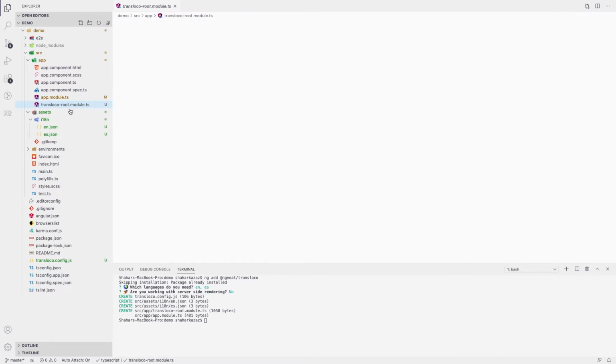Let's take a close look at the generated files. Transloco creates boilerplate files for the requested translations. As we can see, there is a new i18n folder under Assets, which holds two JSON files, one for each language we support. Next, it will create a new file, the Transloco root module, which exposes an Angular module with the default configuration and injects it into the app module.